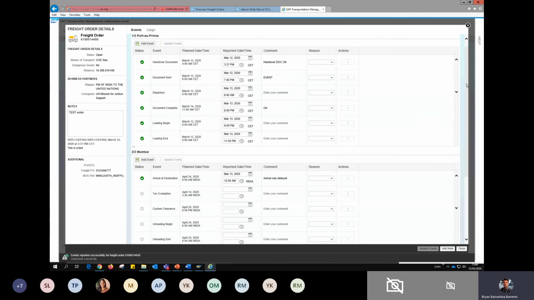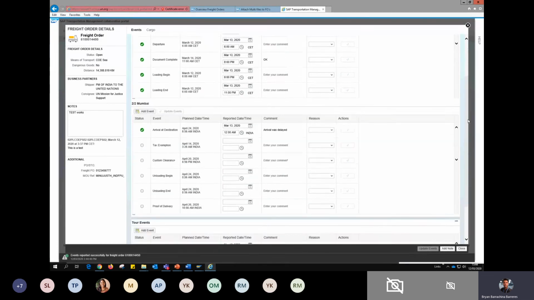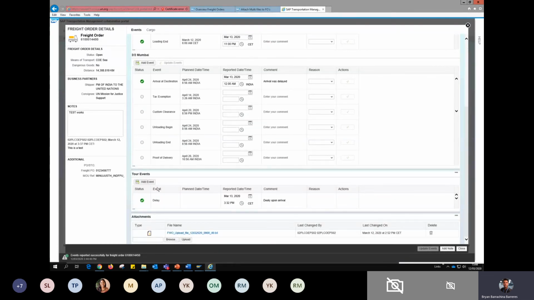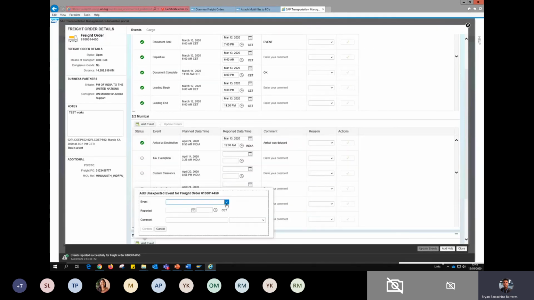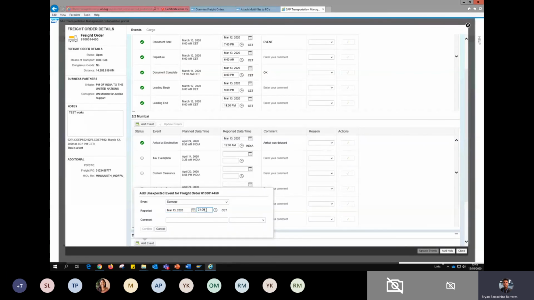Okay, if the TS05 wanted to add any unexpected event, they would do it through the tour of events here. Okay, we can add one actually. I'll add an event and I'll say that there was a damage, let's say, and that was reported on the 13th when we received the goods. There was a damage here, and I select damaged goods and confirm.